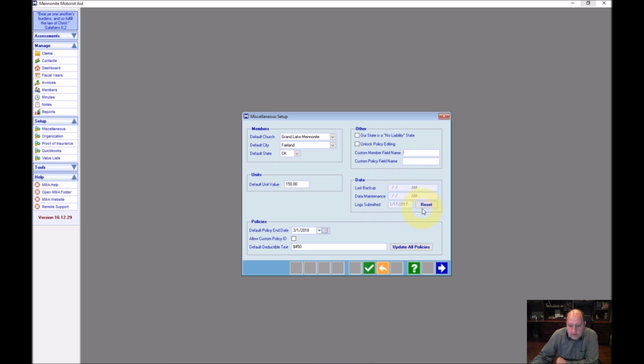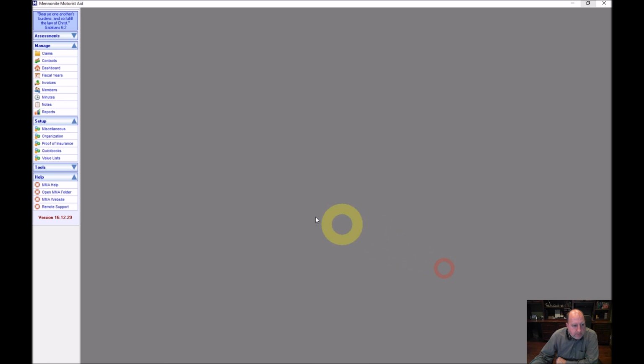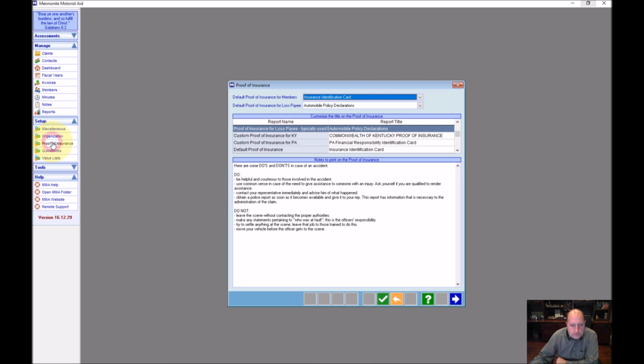Down here in data, you really don't need to worry about this. This is just tracking things like the last time that backup was run, et cetera. It's a visual place to check to see when that happened if there's a problem. So we're done here. Let's hit save, and we're going to exit. So far we've done value list and miscellaneous, and we've also done organization. We also want to do proof of insurance yet.